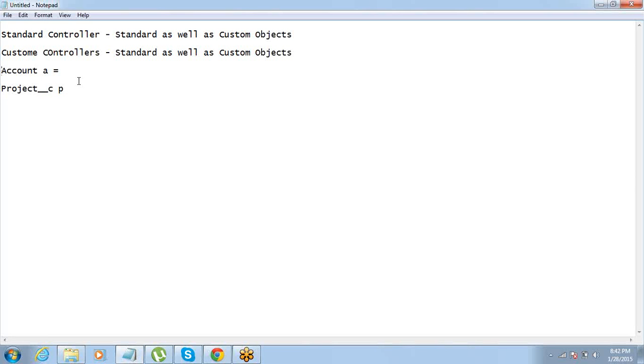Ultimately we are talking about what? Data type is what? sObject, right? sObject stands for Salesforce object. So Salesforce object can be standard, can be custom. No problem at all with that.